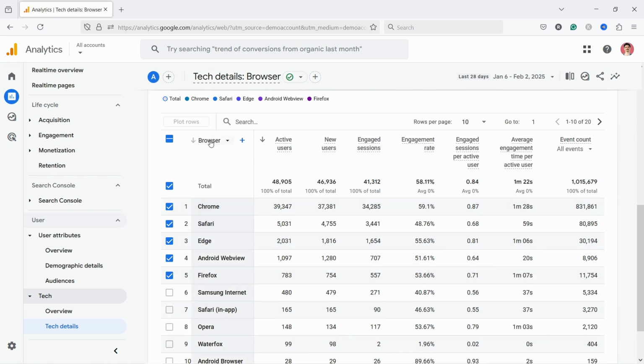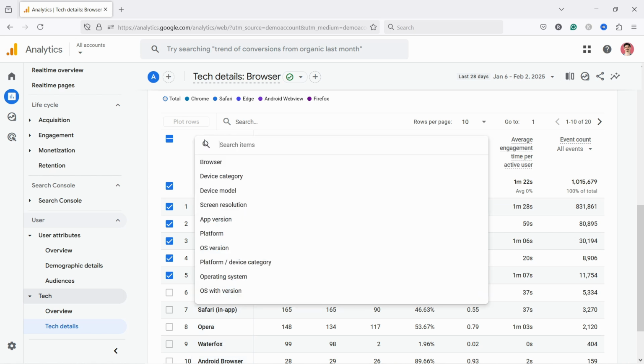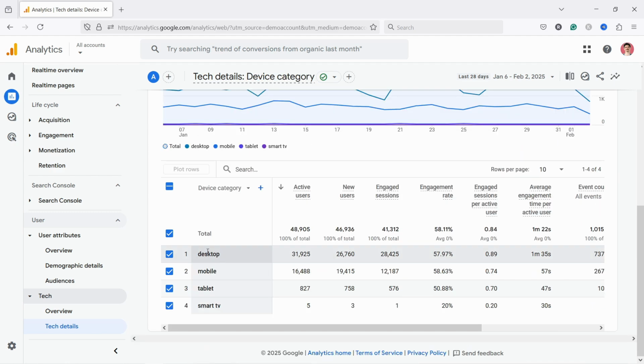But here you can also select different primary dimension. If you click on it, you'll see here device category, but you also have other possibilities here like screen resolution, the operating system version and things like that. But we're focusing now on device category. In this case, it just means desktop, mobile, tablet or smart TV.